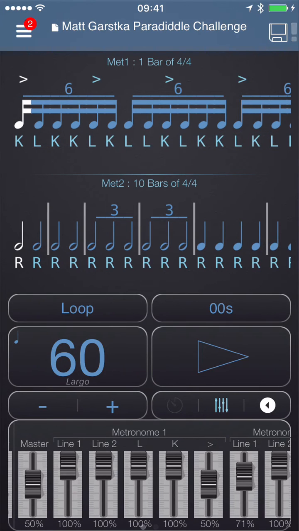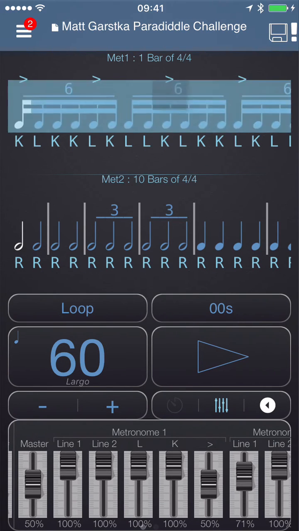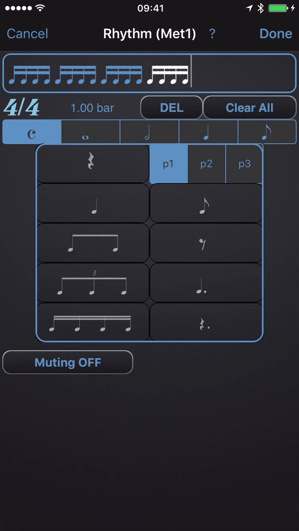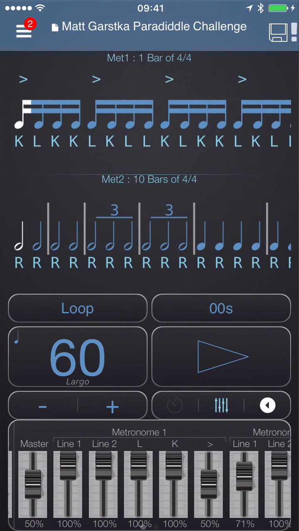Now, this is where the power of PolyNome really shines, because this rhythm in metronome 1, we entered the rhythm and the sticking and the accents separately. So if you wanted these paradiddles to be played as straight 16th notes instead of 16th note triplets, all we have to do is change the rhythm. So we can tap, change rhythm, clear all, and enter a bar of 16th notes. And that would sound like this.